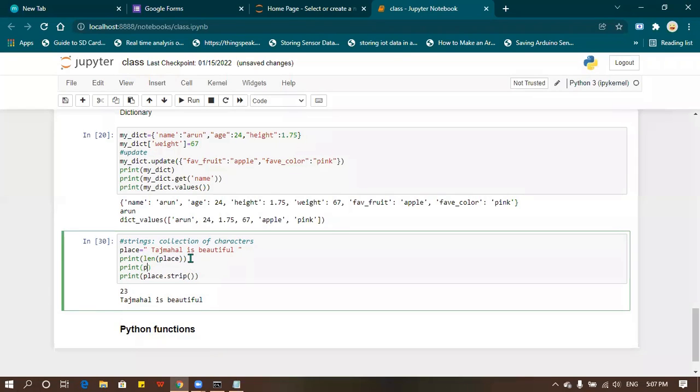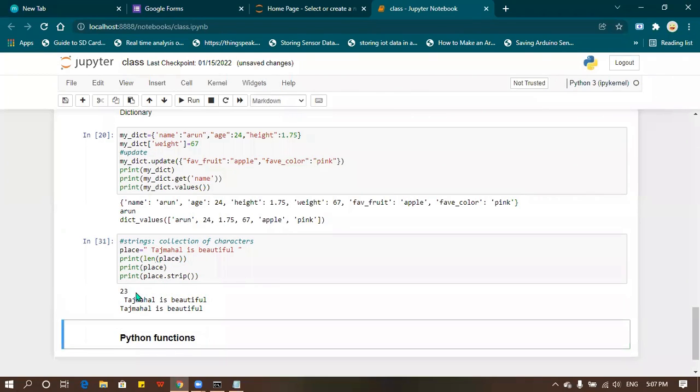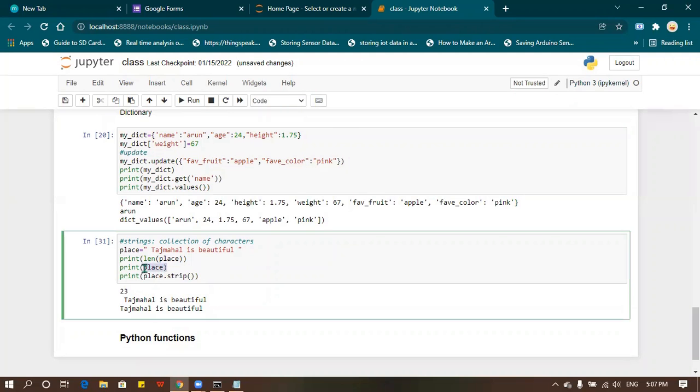Print place. Now run this. You can see I have given spaces here, right? Whenever I'm not using strip, it also prints the space. But when you use the strip, it will remove the spaces at both the ends of the string.